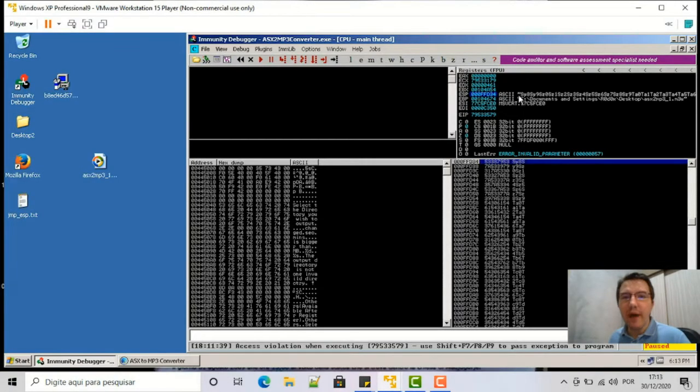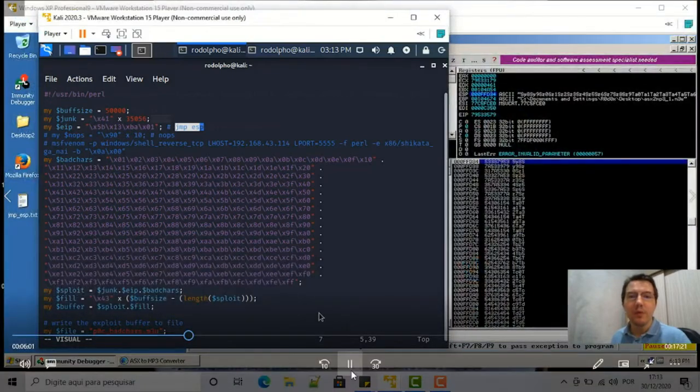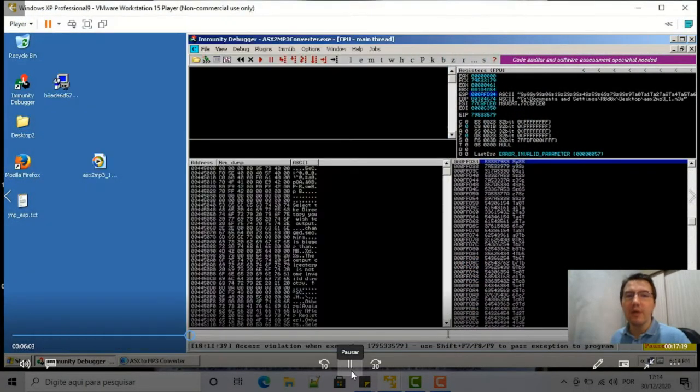We need to find some address that makes a jump from EIP to ESP, because in ESP we will put our shell code. Again, in ESP we will put our shell code in place of this allotted amount of characters, to get a reverse shell.